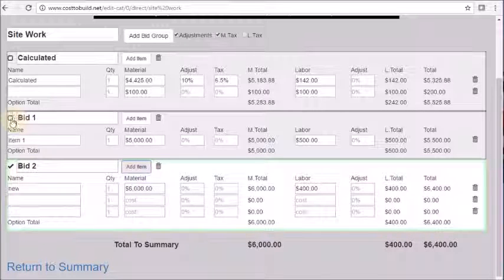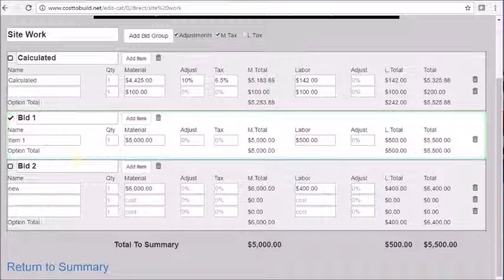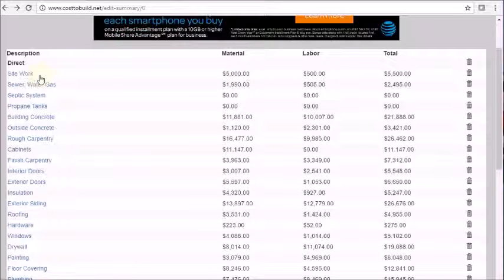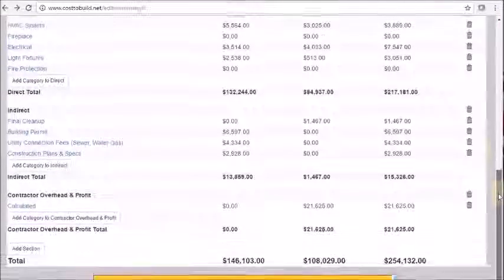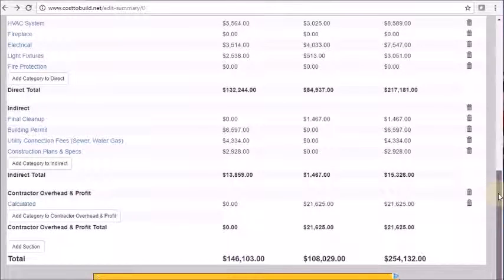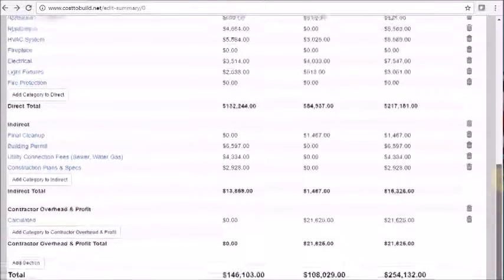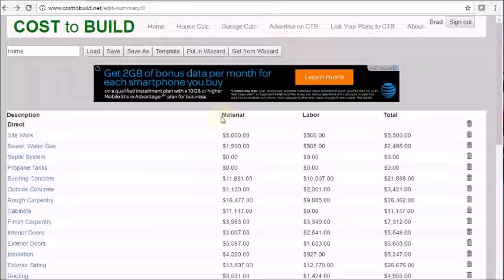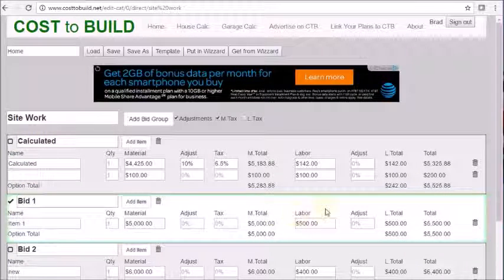So let's select bid group 1 and go back to our summary page. See that we're using the bids from bid group 1. The overall total at the bottom is updated to use that bid 1. Okay, let's go back into site work. Other things you can do.